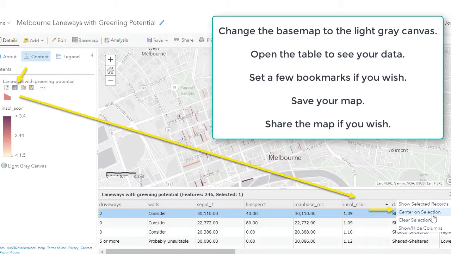Now, open the table and note that 246 lanes exist as of the time that this data set was accessed by me. Change the base map to the light gray canvas so that you can better visualize the lanes. Set a few bookmarks. You remember how to do that, right? You basically go to bookmarks, you set a few locations so that you'll be able to come back to different sections of the city later on.